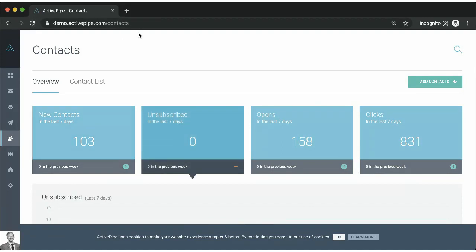If you choose to go the other route and actually upload your own contacts, you do have the option to do that, and all you need to do is select this Add Contacts button in the top right, click Import, and now you can take a CSV from another CRM or another marketing tool that you're using and easily import that here into activepipe.